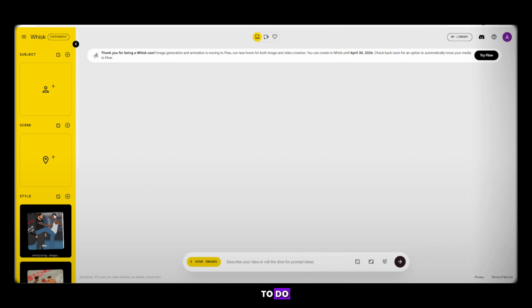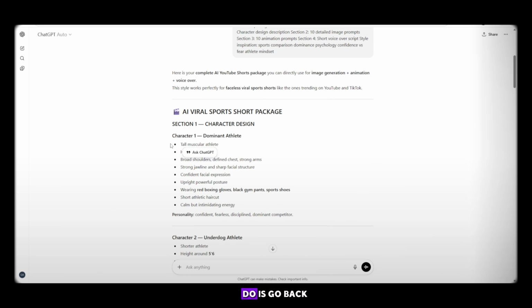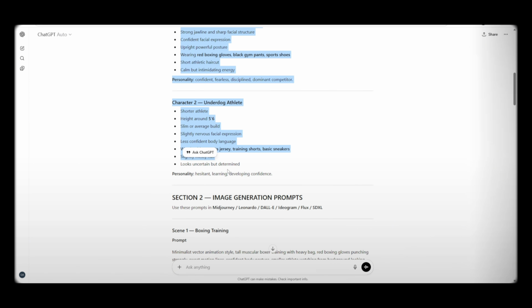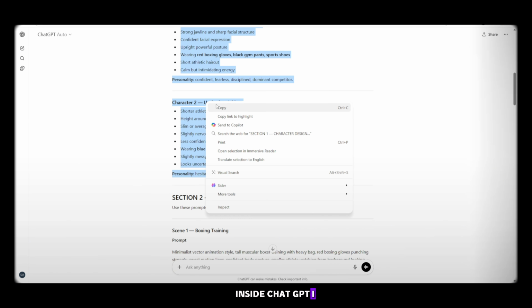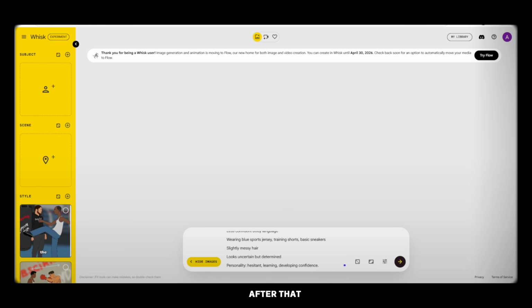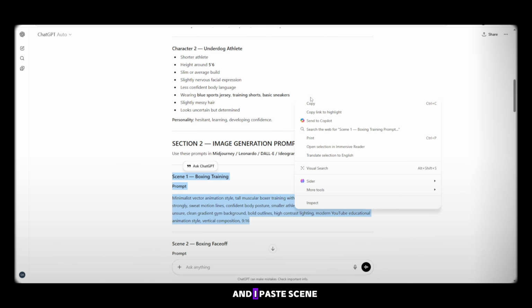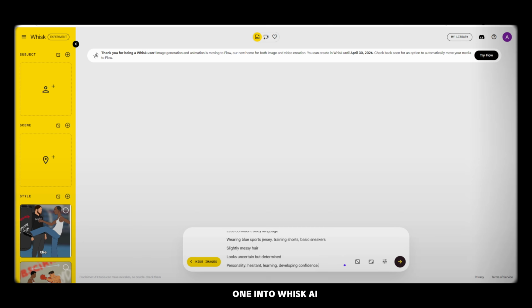Now what you need to do is take 3 to 4 screenshots from the channel thumbnails. These screenshots will help us maintain consistent character style. Now what I will do is go back to ChatGPT. Inside ChatGPT, I will copy Section 1, which contains the character designs, and paste it here. After that, I go back again and copy Scene 1 from the prompts. And I paste Scene 1 into Whisk AI.